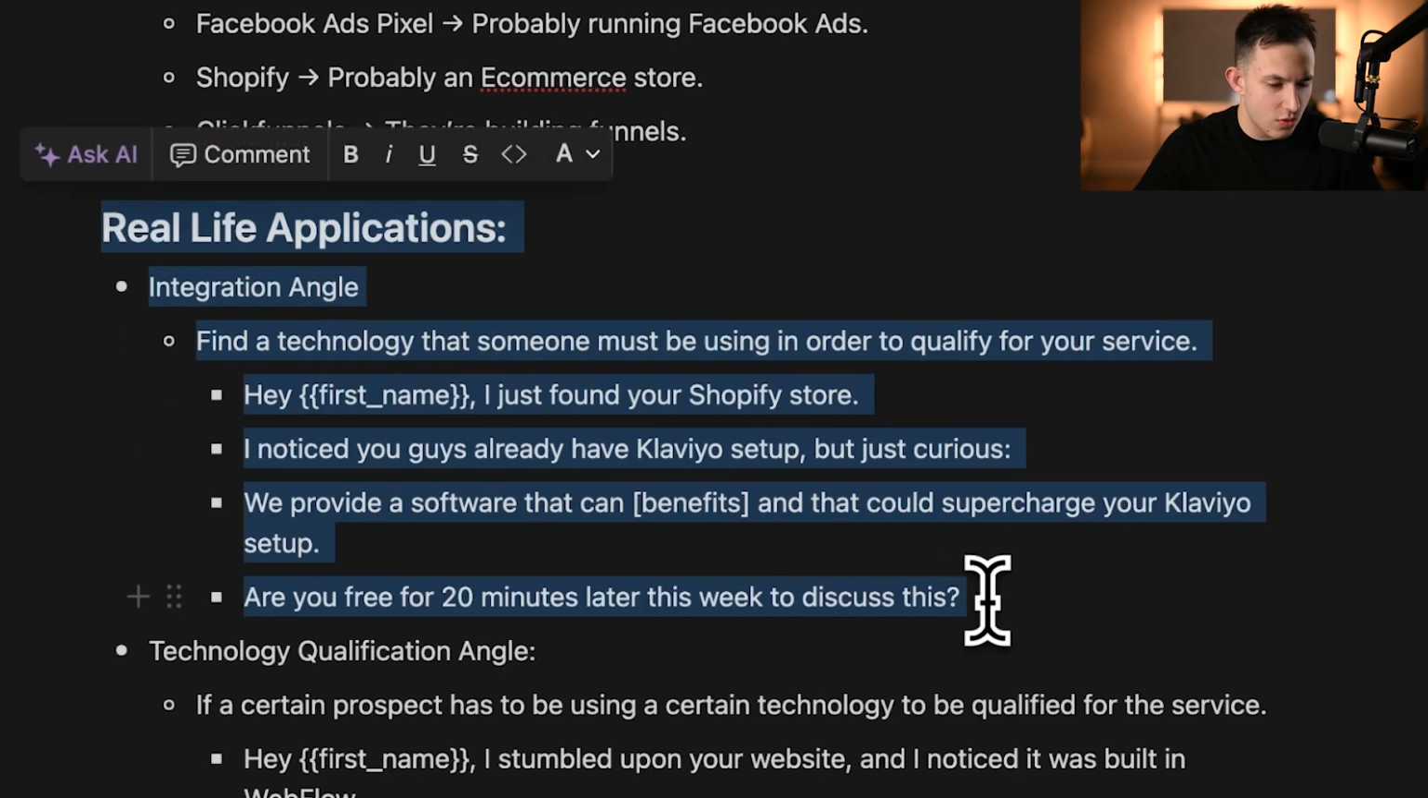Now, the first angle that I want to go over is the integration angle. This is when you find a technology that someone is already using and they need to be using that technology in order to qualify for your service. An example here: imagine I send an email to someone who has a Shopify store and they're using Klaviyo, and I offer some sort of service or maybe some sort of email marketing, and my service or product can help their Klaviyo email marketing e-commerce setup end up getting better results, right? That's how I want to target people. If my ICP was Shopify stores using Klaviyo, this might be one of the strategies that I'm going to use.